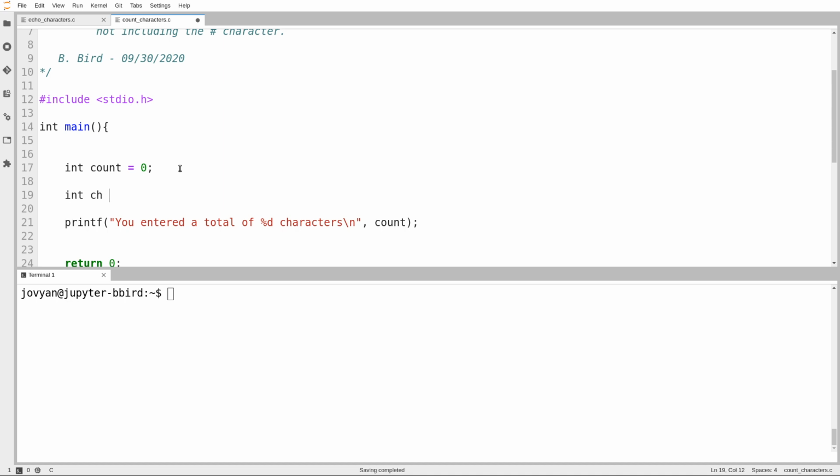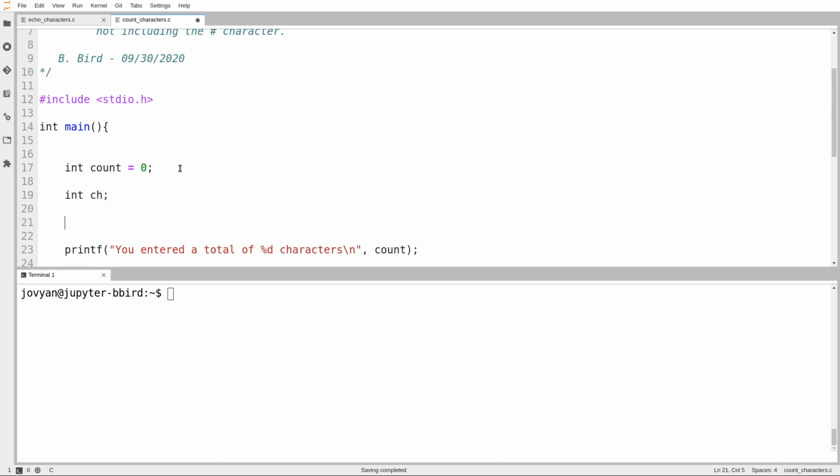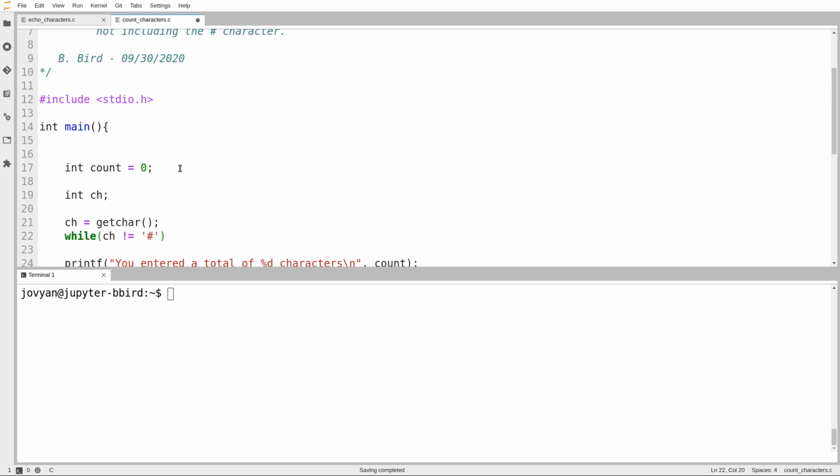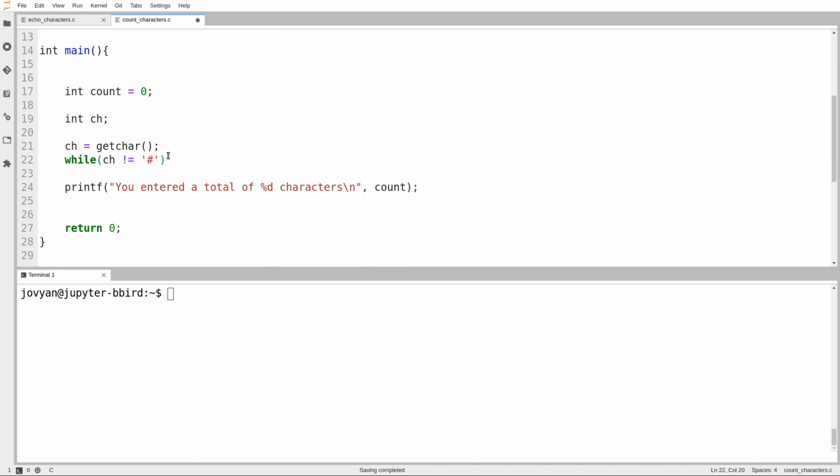So I'll make a variable to store my character. My first step will be to say ch equals getchar to read my very first character. A great exercise would be to see if you can convert what I'm writing here into a for loop. And then I keep going while the character I'm looking at right now is not equal to the hash symbol. We'll scroll down a bit.